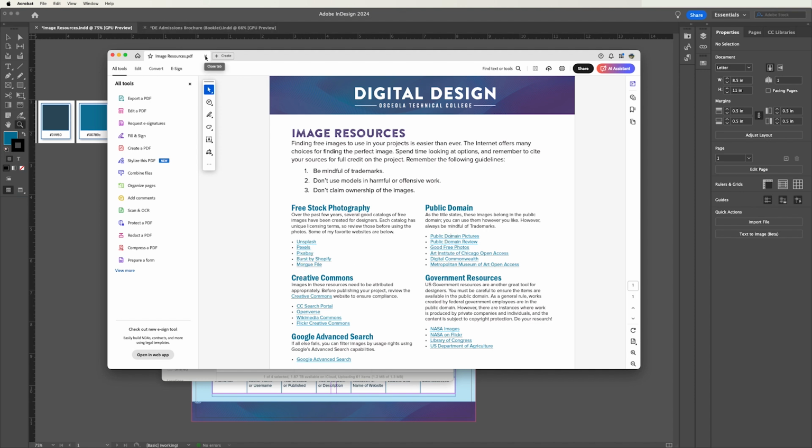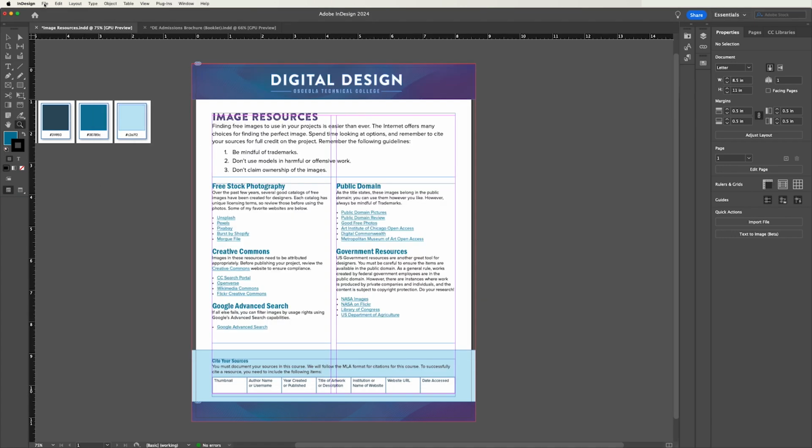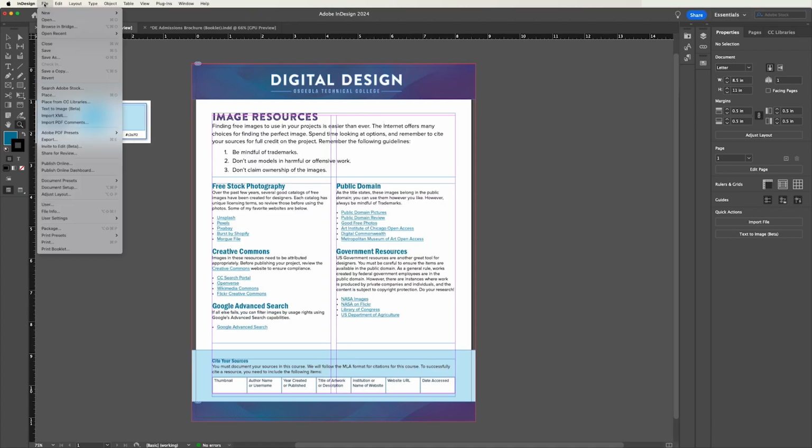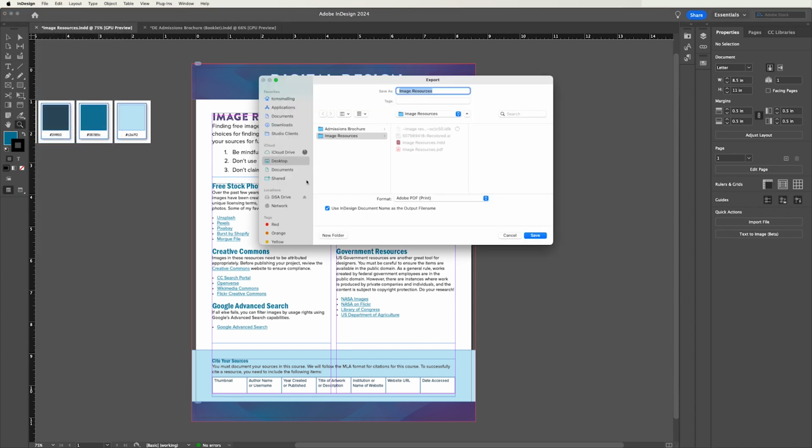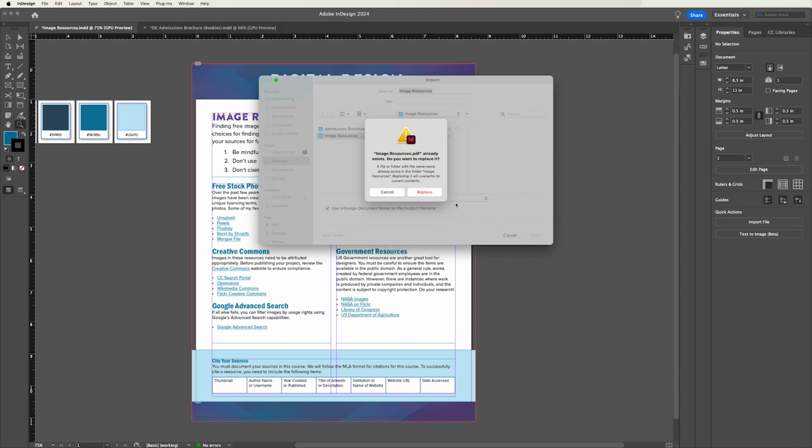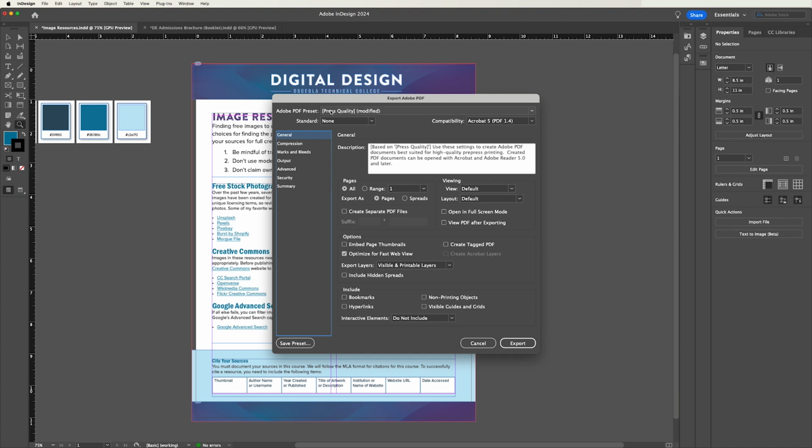So if you want to make your links work, we have to do something a little bit different. There's two ways to turn on interactive elements inside of InDesign. So we're going to go ahead and export. We can choose print or we can choose interactive. So let me just show you print real quick.